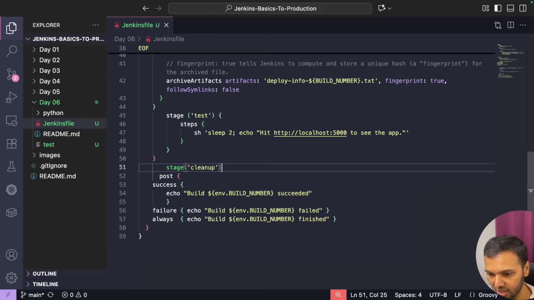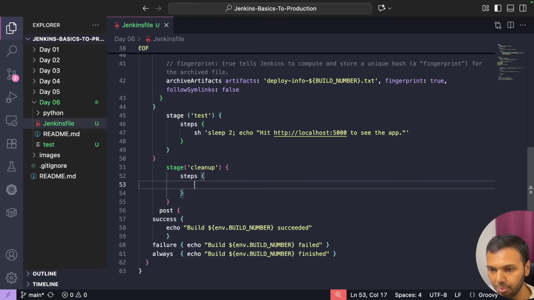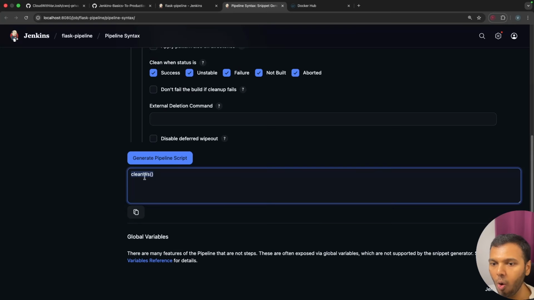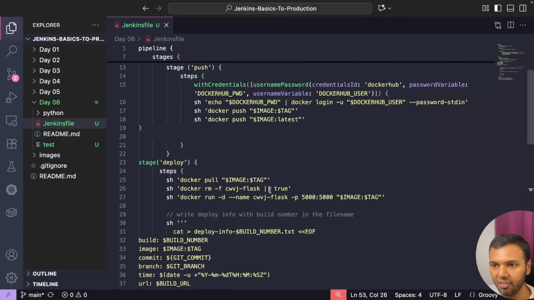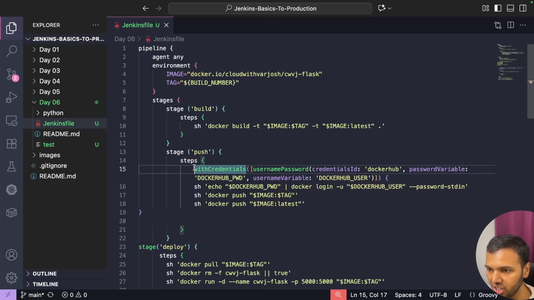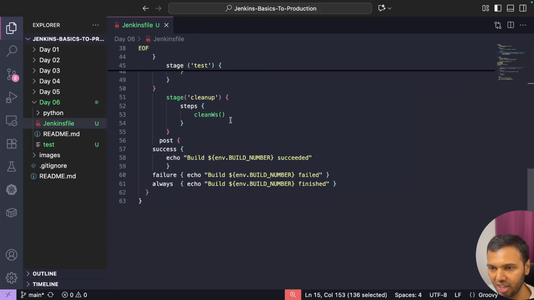And then what are the steps for this stage? I will open a curly brace, I will write steps here, and then I will again open a curly brace, and this is where I want that step to be added. And I told you whatever is built in can be added directly, and that is what we have done. If I scroll up, with credentials, which was built in, I added that directly. I did not have to write any sh for that. So for this too, I have just added cleanup workspace, and once the cleanup is done, then we will run the post action. So I'll save this file.